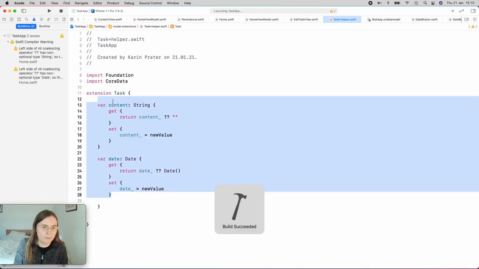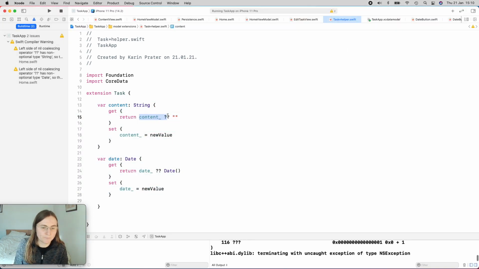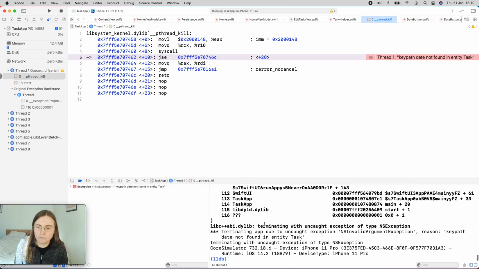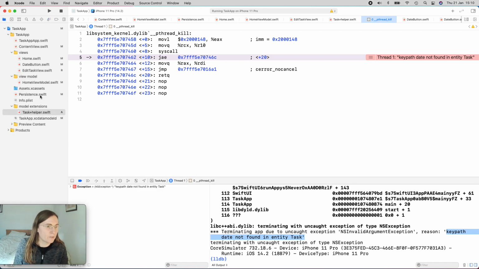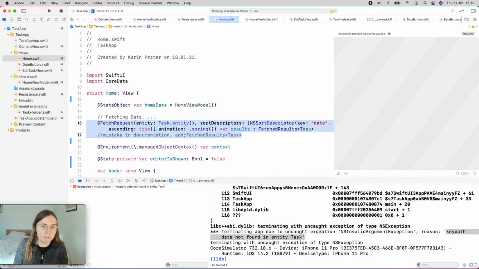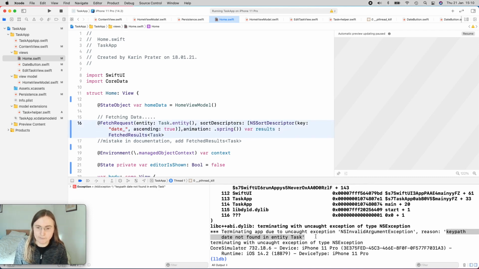If you run this now, it knows about the content underbar, but it crashes at one point because here you see key path date not found in entity task. That's the only thing to fix in your home view. Here, when we created this fetch request, we said how we wanted to sort this returned array of tasks, and we said we want to sort it by date, but we just changed the name of date to date underbar. And that's why it did not have a key path or a property with the name date.